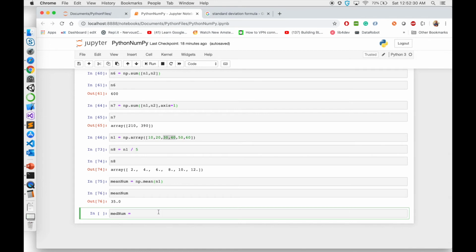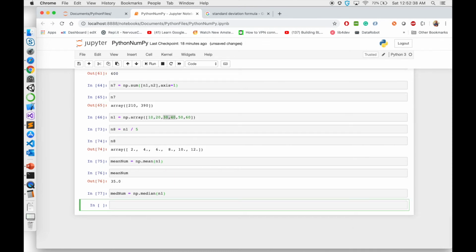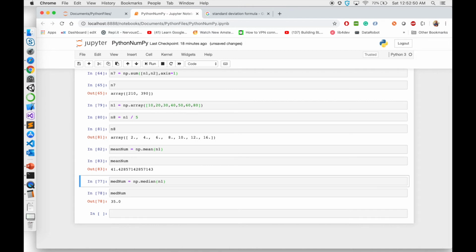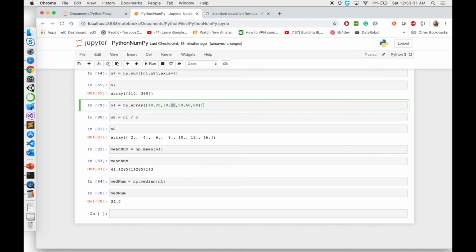So np dot median of n1 will give me 35.0. What if I had one more number at the end, let's say 80? In this case it will add all the numbers. For the mean it will say 41.42 because that's the average of those numbers. You can use the calculator and try it out. And median will be the center element. In this case, since we have 3 elements to the left and 3 elements to the right, and they are in order, it will be 40. Now if I run this, it's 40.